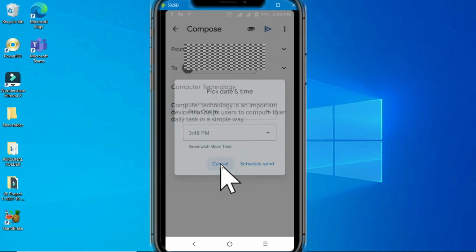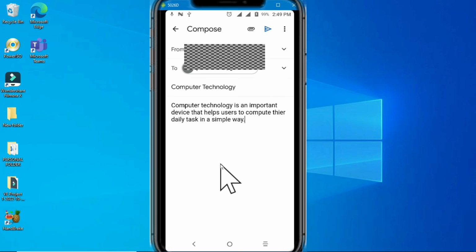So this is how to compose and send a message using your mobile device or your mobile phone. Hope this video was helpful.